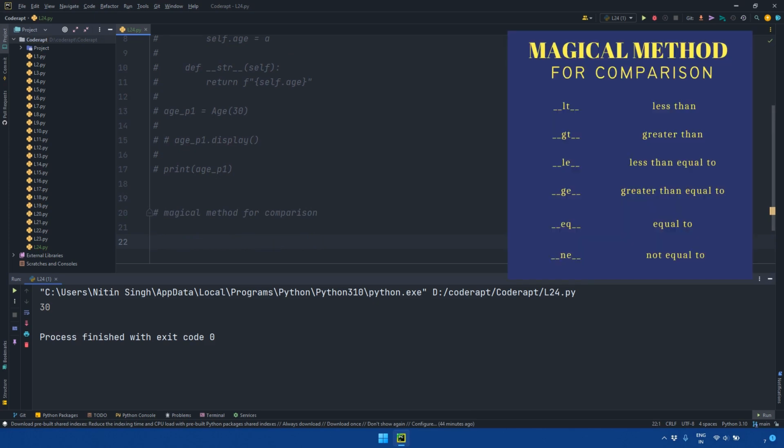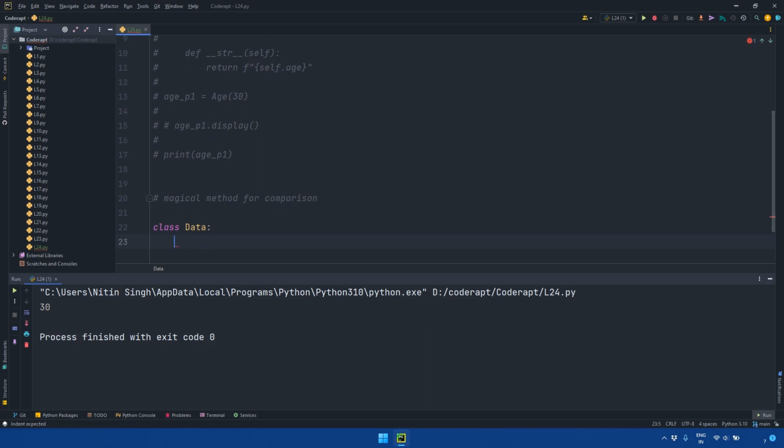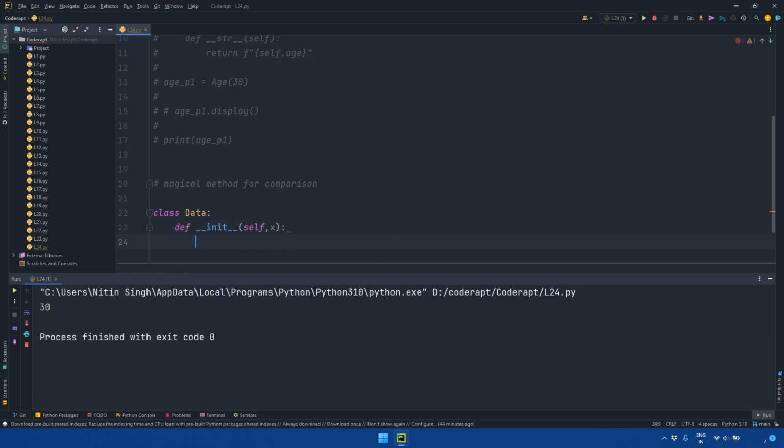So here you can see on the screen also that we have some of the methods for comparison. We have less than lt, we have greater than gt, we have less than equal to le. So we have these methods for comparison, and we are going to see some of these methods in this code. So I'm going to create a class first, and the class name I'm going to use is Data. And what I'm going to do, I'm going to initialize the constructor which is going to take a value. So I'm going to say define init, and here I'm going to take a value, so I'm going to use x, and here self.value is equal to x, right?